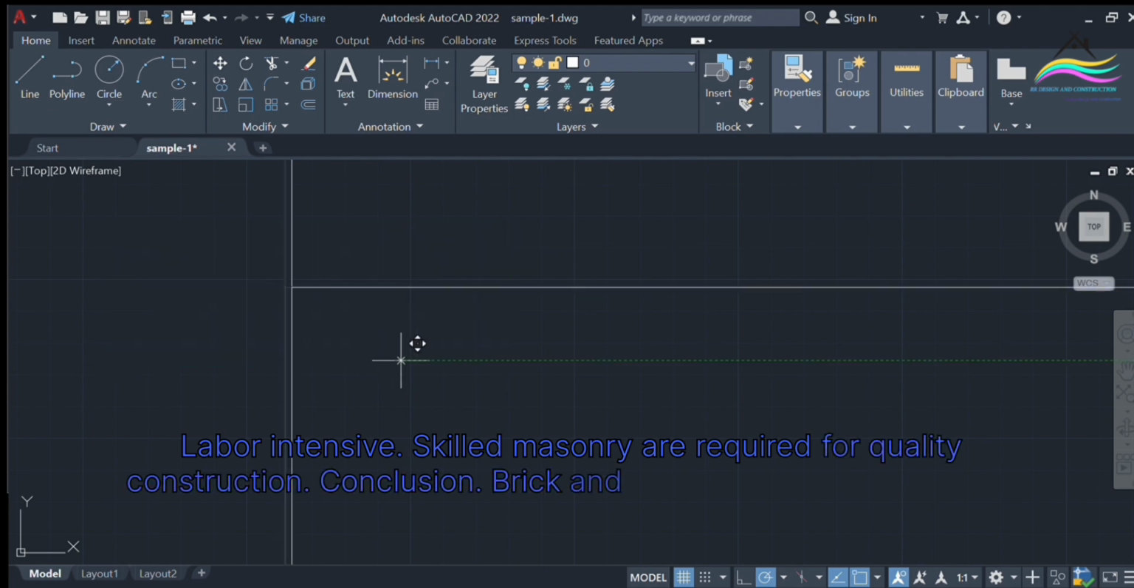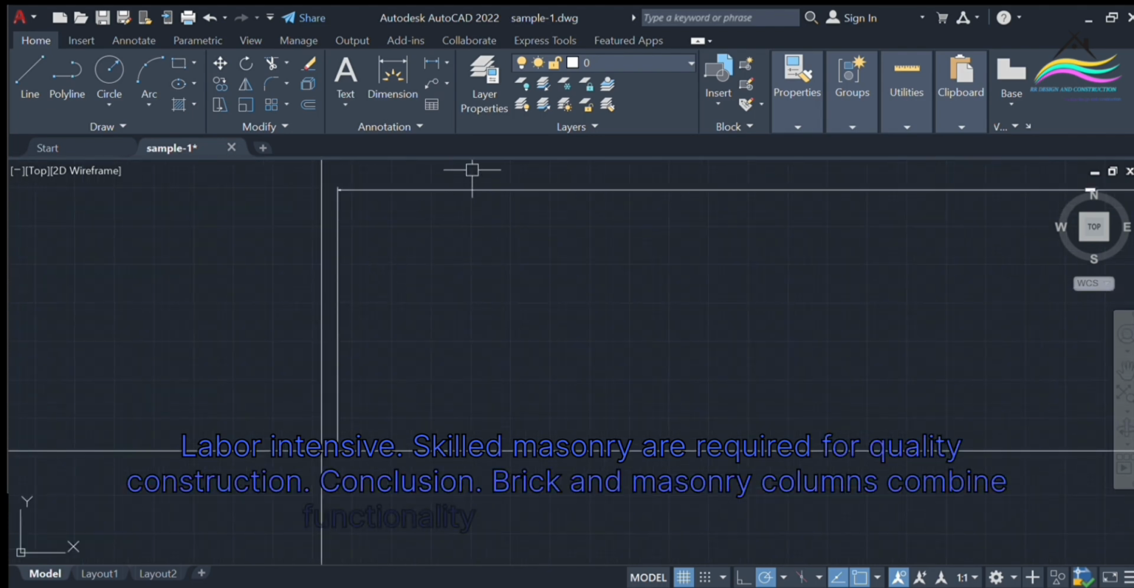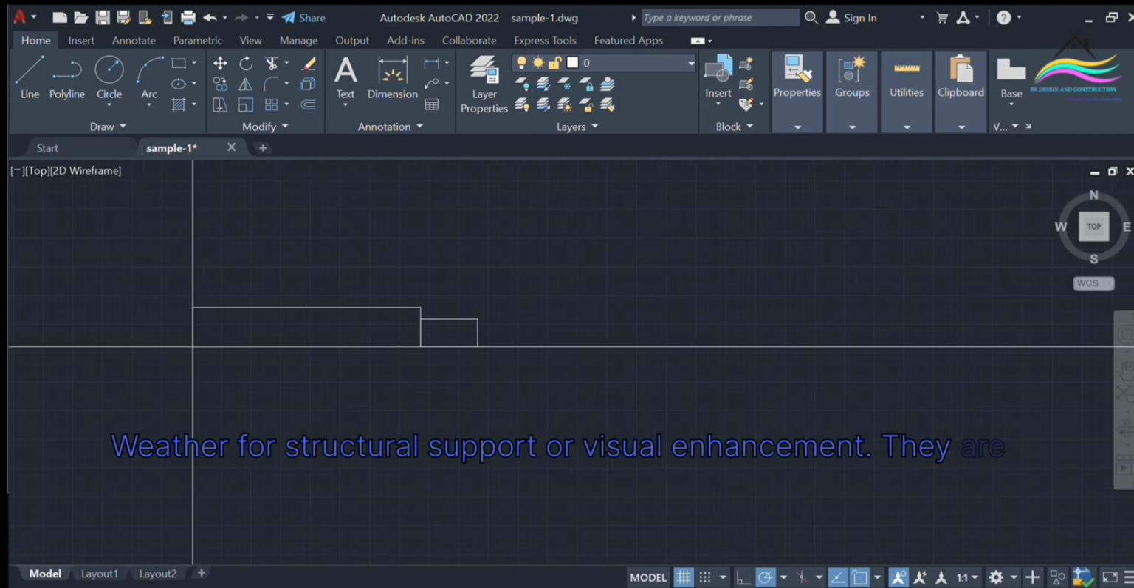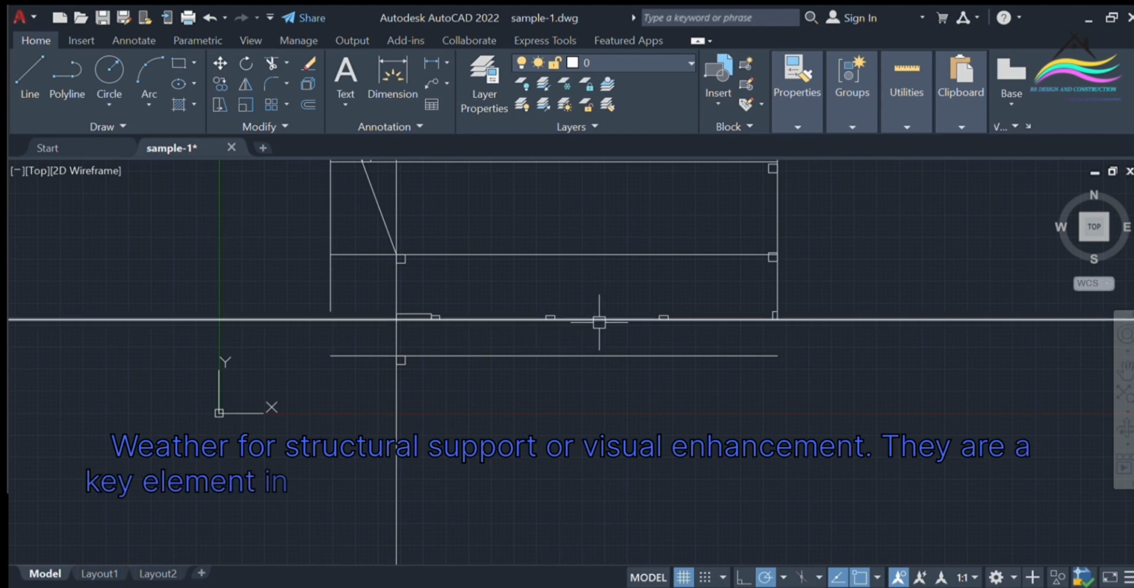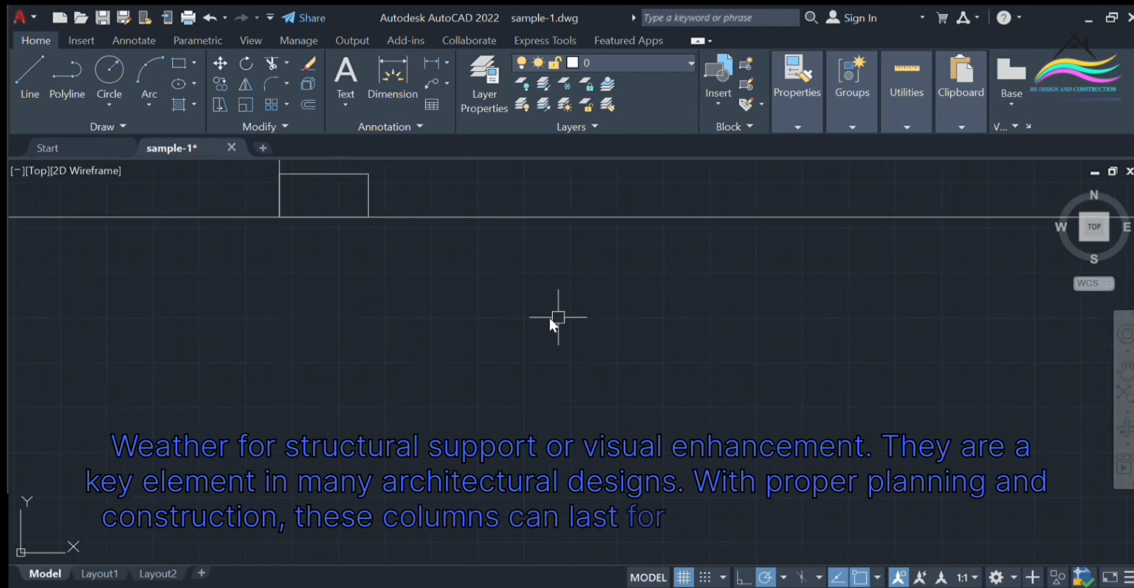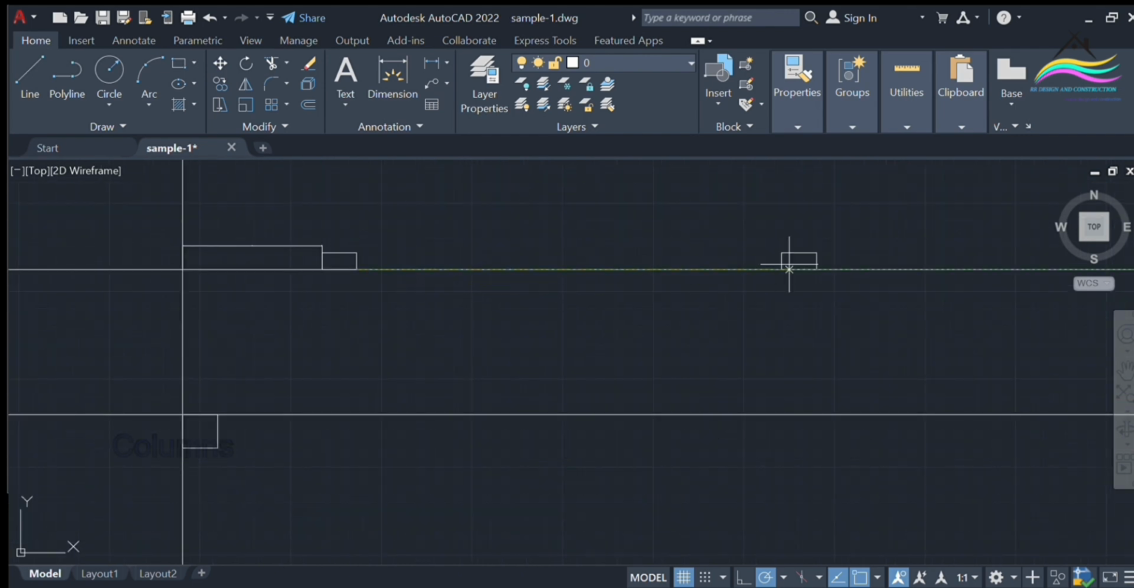Conclusion. Brick and masonry columns combine functionality with timeless aesthetics. Whether for structural support or visual enhancement, they are a key element in many architectural designs. With proper planning and construction, these columns can last for decades, if not centuries.